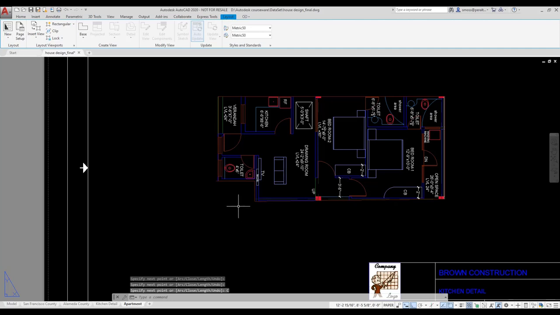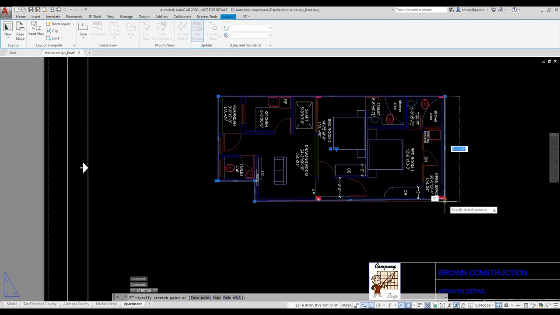I can use the grips on the viewport boundary to adjust the viewport shape if needed.